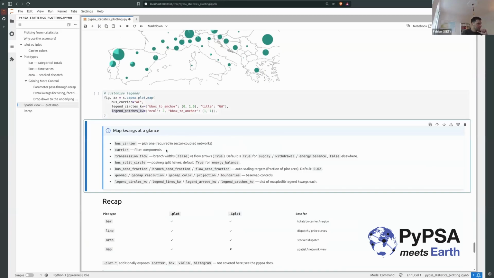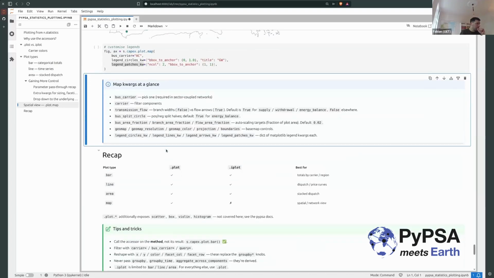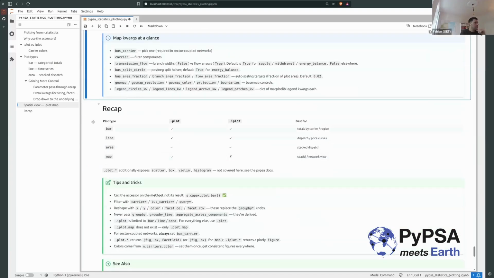So at a glance, the map is an individual accessor that does not share too many arguments with the other accessor points like the bar, line, and area, because we are in this geographical realm where we rely more on this mapping logic. And therefore, you'd really need to find your way when you use these plots and these backends, and always have in mind what the individual purposes of the functions are.